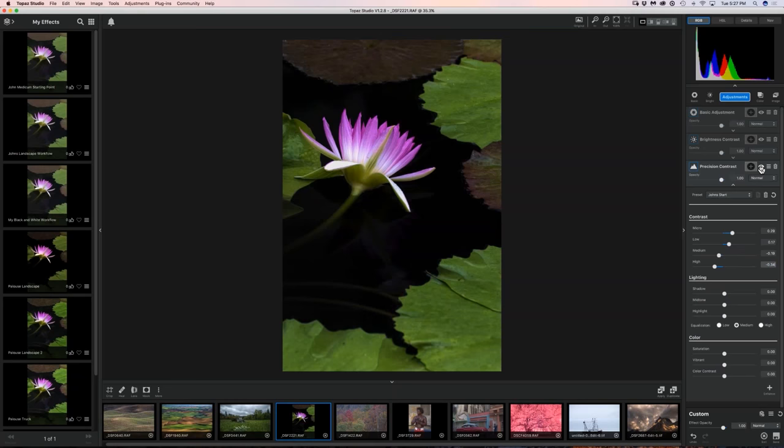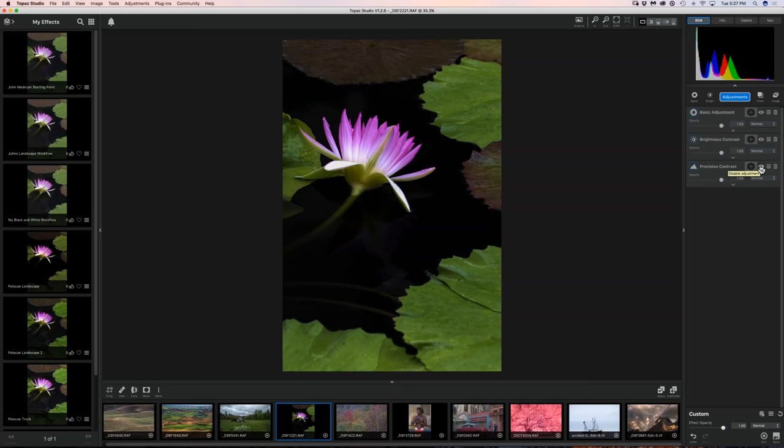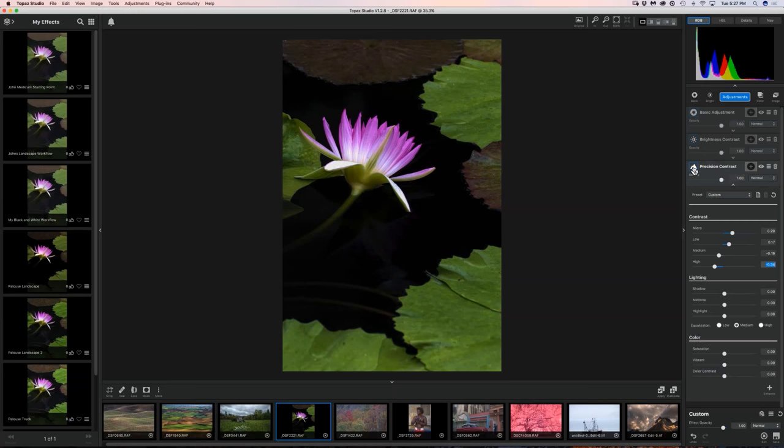Not a whole lot there. It's just subtle and it's adding local contrast, but doing it in such a gentle, wonderful way. It's why when people ask, what's your favorite piece of software from Topaz? It's absolutely Clarity, or now precision contrast.